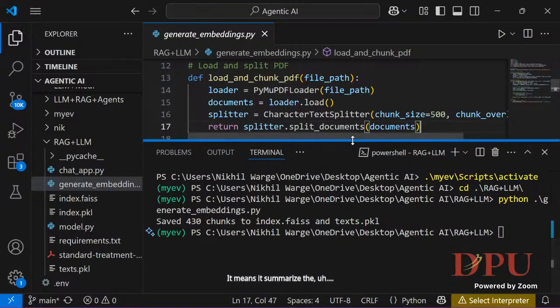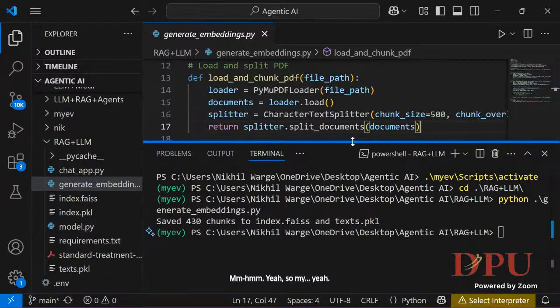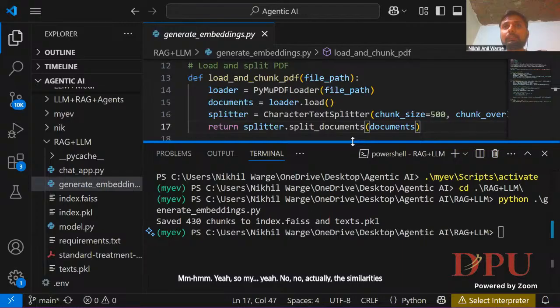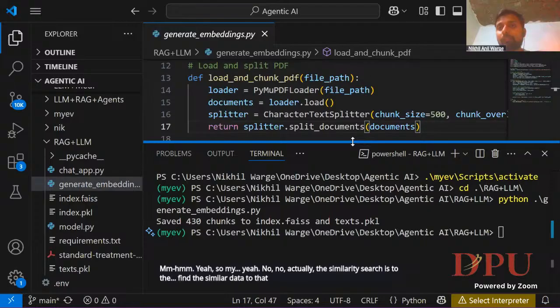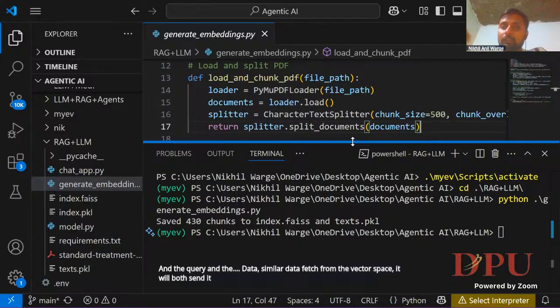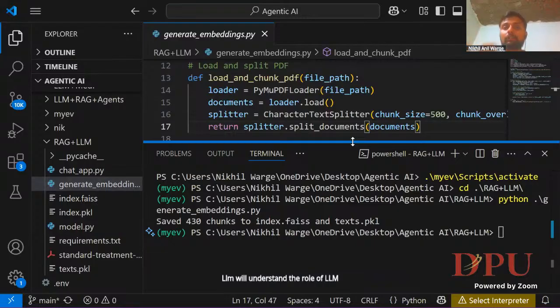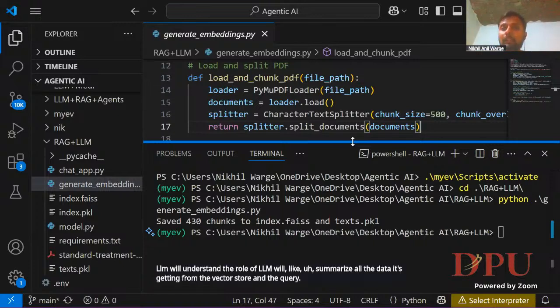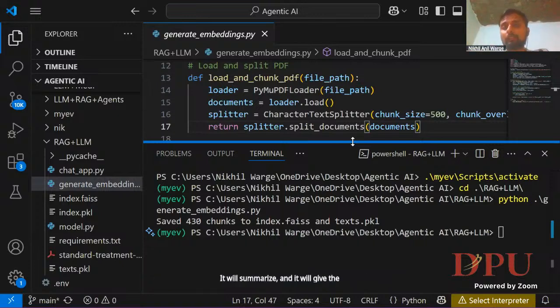It summarizes that text, selecting the important dialogues or like that. No, actually, the similarity search is to find the data similar to that query, and the query and the similar data fetched from the vector store, it will send both to the LLM. The LLM will summarize the whole data it's getting from the vector store and the query, and it will give the correct result. That is the role of the LLM.